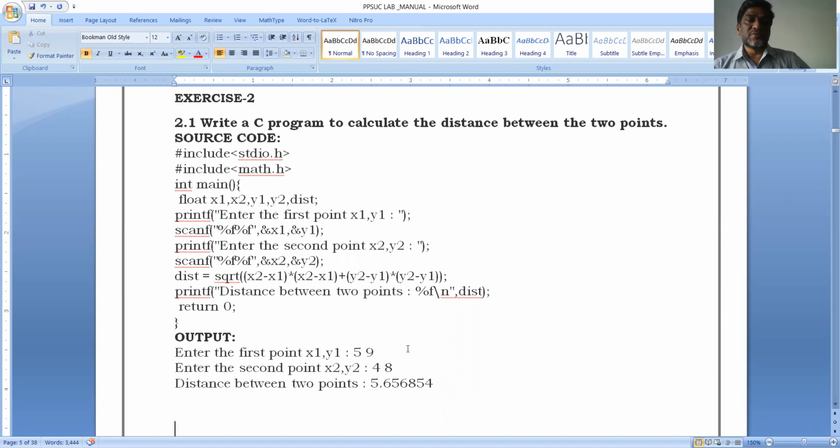This is exercise 2. In exercise 2 also we have multiple programs. The first program is 2.1: write a C program to calculate the distance between 2 points. You will be given 2 points, let us say x1, y1 and x2, y2, and you need to calculate the distance between the two points by using the formula square root of (x2 minus x1) whole square plus (y2 minus y1) whole square. That is the formula for calculating the distance between 2 points.